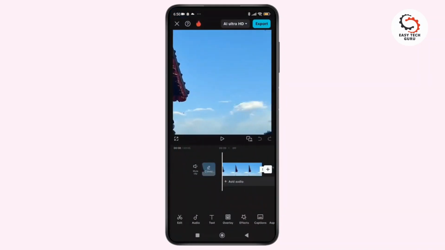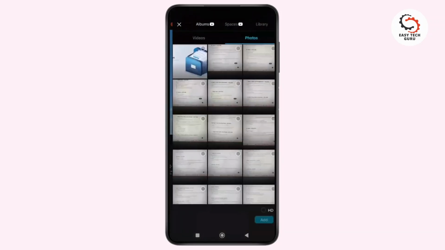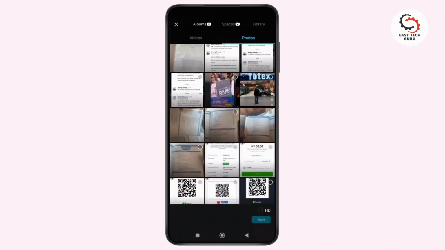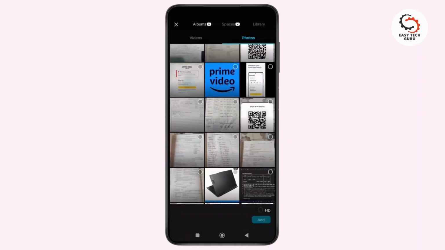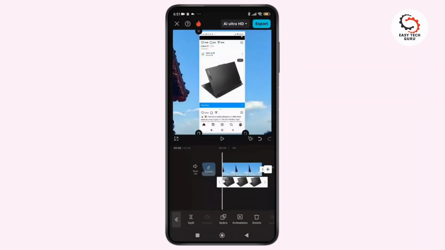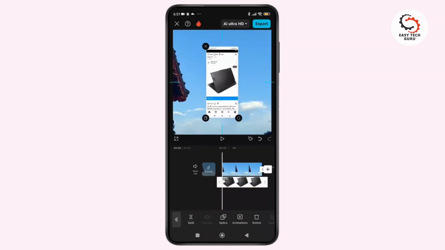Now let's add another photo as an overlay. So tap the overlay icon and then tap Add Overlay. And after that, choose the photo that you want to use. For this, I will select this one and tap on Add again. You can resize and reposition the photo overlay however you like.